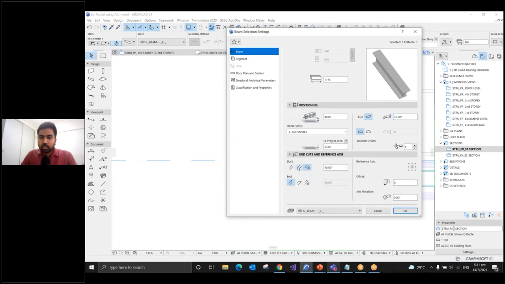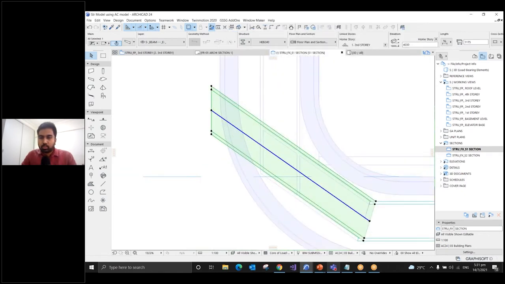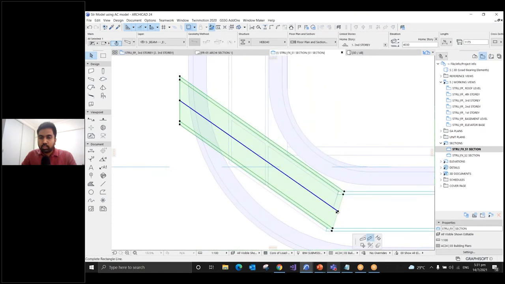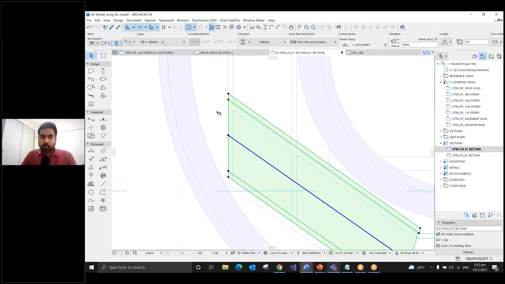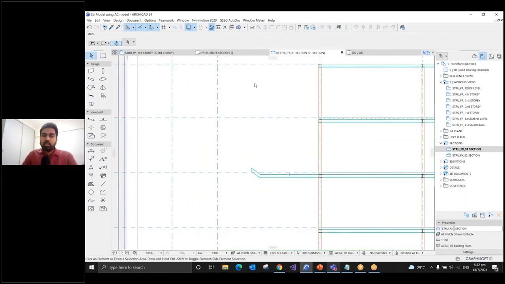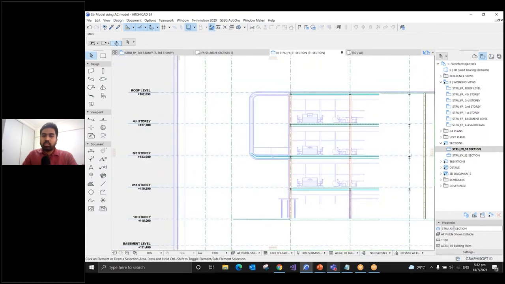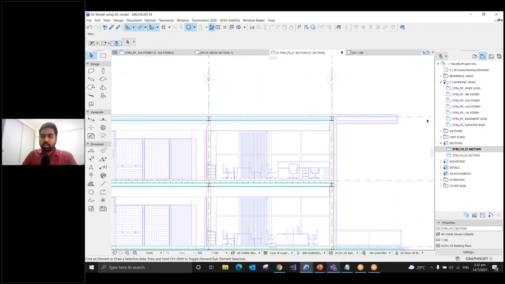I need to change my start to 107.5. And click OK. I need to move the edge on both sides to orient with the beam and column nearby. Okay, so in this way I can create the other beams also on the top and the column just like what I did earlier. And there are also members here which is a cantilever beam.